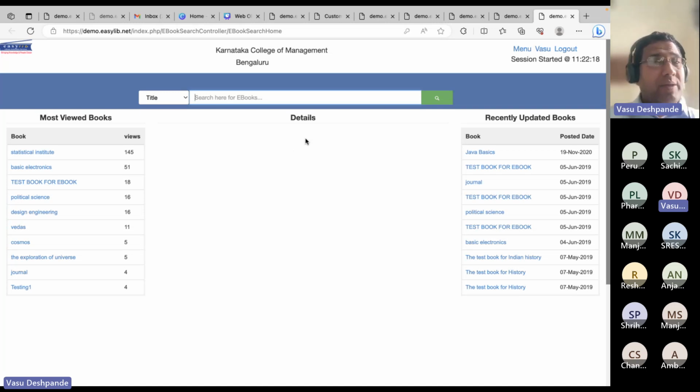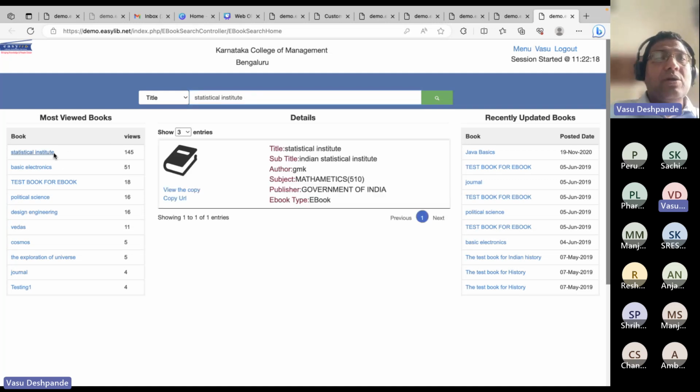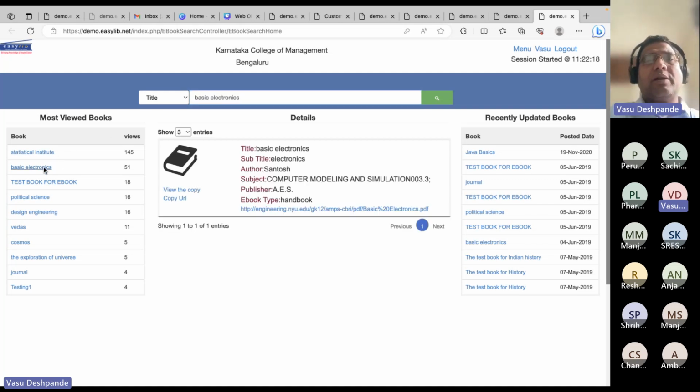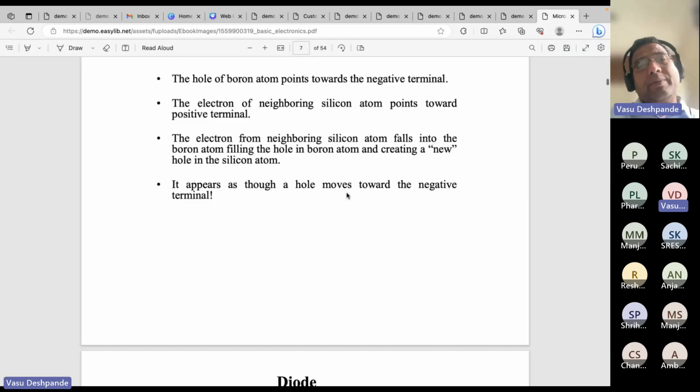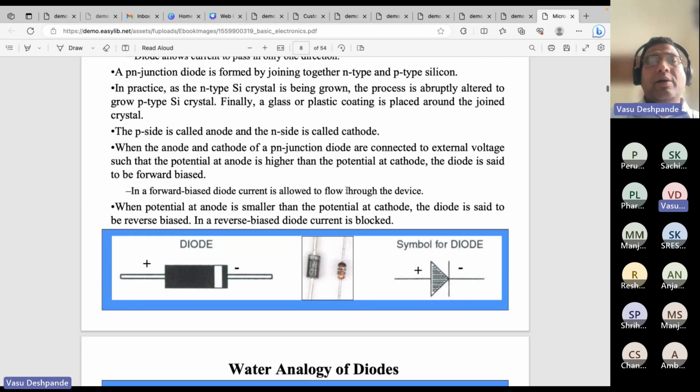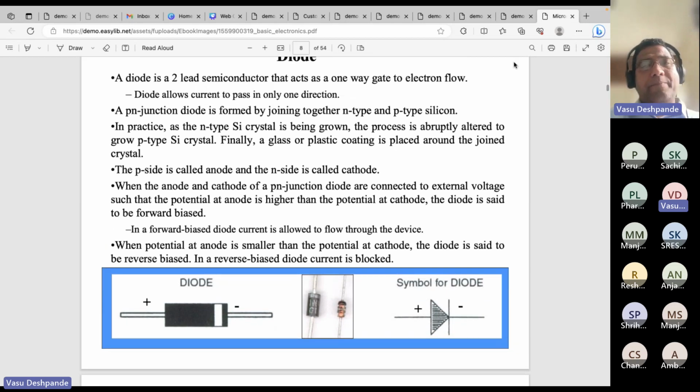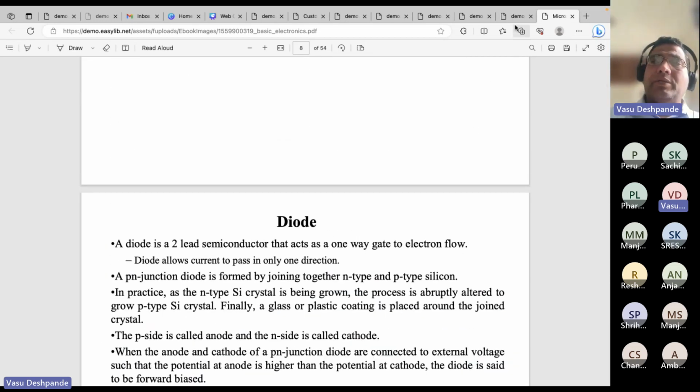When you go with Easylib, you don't need any software like DSpace, Greenstone, or ePrints. If you have all of that, you can simply import the data onto Easylib over here. So you'll be able to search, or you see the list of the books that are already cataloged over here. So the basic electronics, I just searched, that particular book is available on the browser over here.